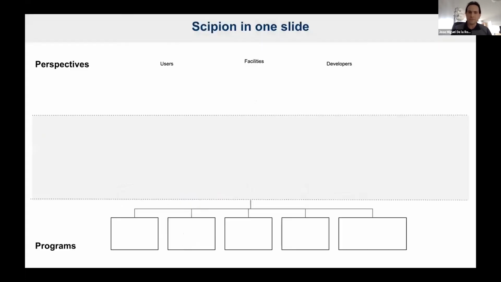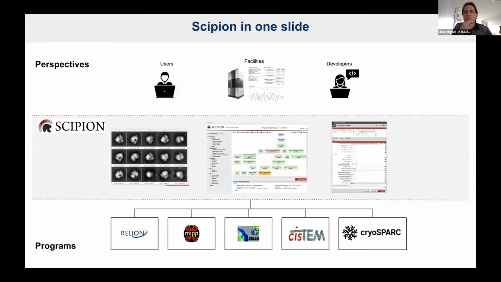If I have only one slide to say what Scipion is, I would say it's something like this. Scipion is a framework, an umbrella. It provides a unified interface layer for users. When I say users, it can mean different things. One can be that you have your project with Cryo-EM data, initially mainly single particle data, and you can do the whole processing. You can start importing your movies, do movie alignment, CTF estimation, particle picking, classification, and so on.